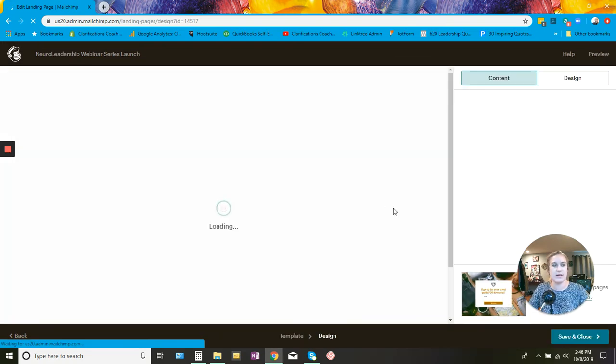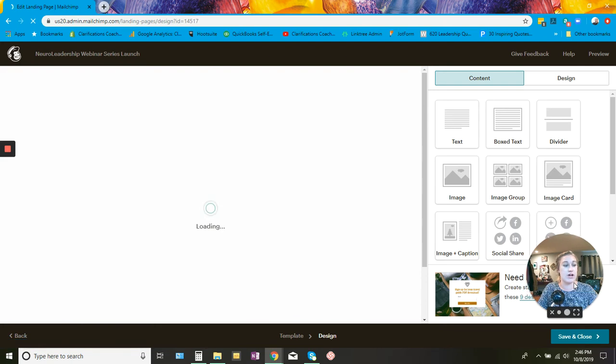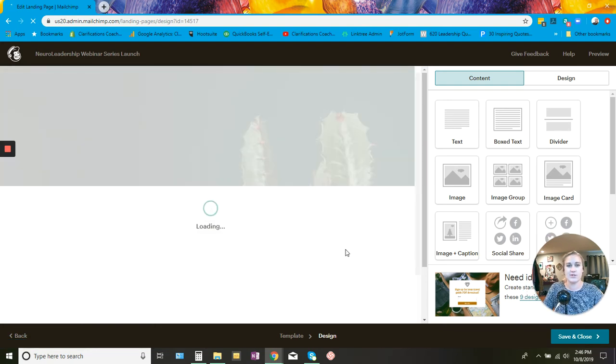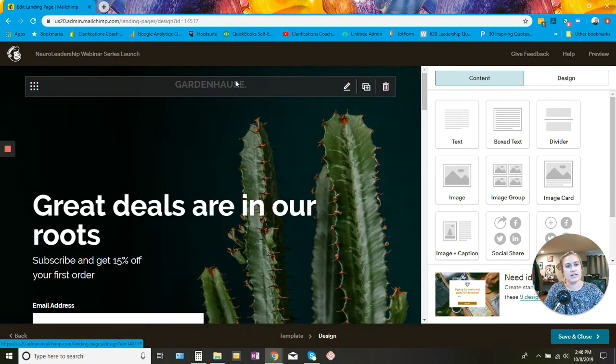You can always edit it, but it'll just give you a general template to work with so that you're not starting from scratch. And you can start from scratch if you want, but I prefer to start with a template because it makes it easy. So I'm going to start with this one, and it's called Garden House.